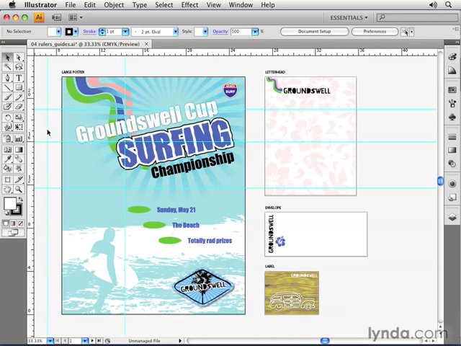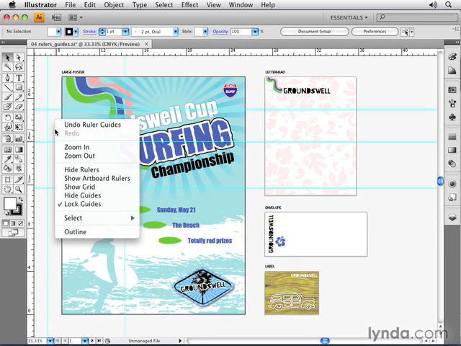Now let's say you drop a guide and you want to be able to move that guide. Well, guides by default are actually locked. What you can do though is right-click with your mouse to bring up the contextual menu. Just click on any blank area whatsoever. If you're on a Macintosh and only have a one-button mouse, you can hold down the Control key on your keyboard and then click with your mouse. That brings up the contextual menu.